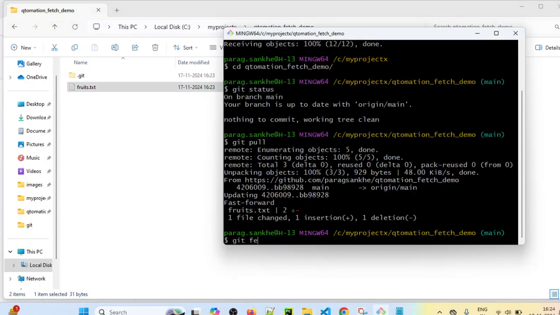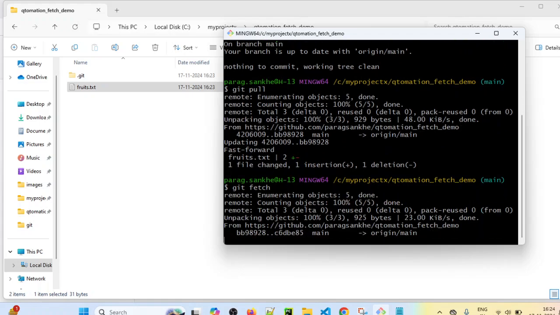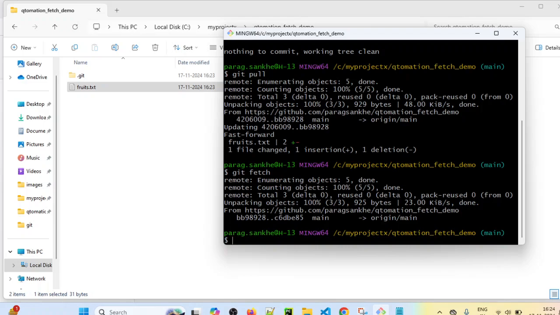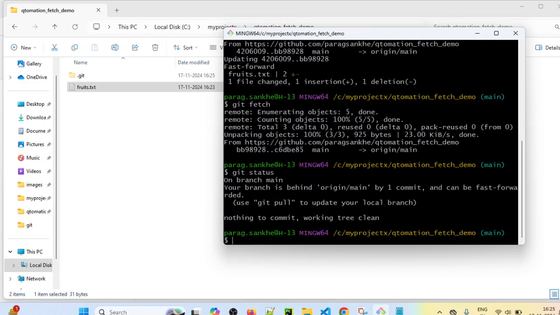Let's execute the git fetch command. Once you execute this git fetch command, it will bring the new changes, but it will not merge those changes. If I see git status now, it will show that your branch is behind the remote repository by one commit. Our local branch is now behind the remote repository, that is origin main, by one commit.